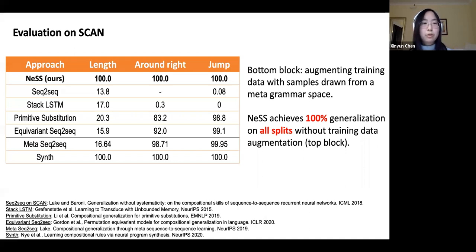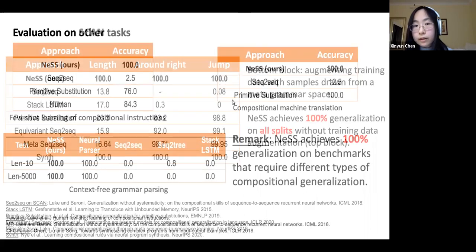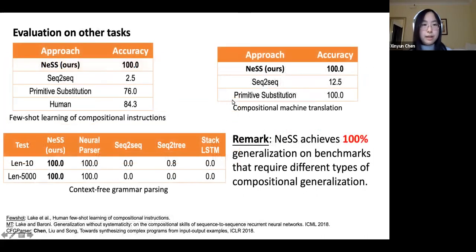For some of the baselines, they require some meta-learning or data augmentation to enforce the model to learn this kind of primitive generalization. And we also evaluate our work on some other related tasks about compositional generalization. Few-shot learning of compositional instructions is the experiment about evaluating humans' compositional reasoning that we illustrated before. Compositional machine translation is a simplified synthetic English to French translation that emphasizes more on phrase generalization. This benchmark was also proposed in the same work where the SCAN benchmark was proposed.